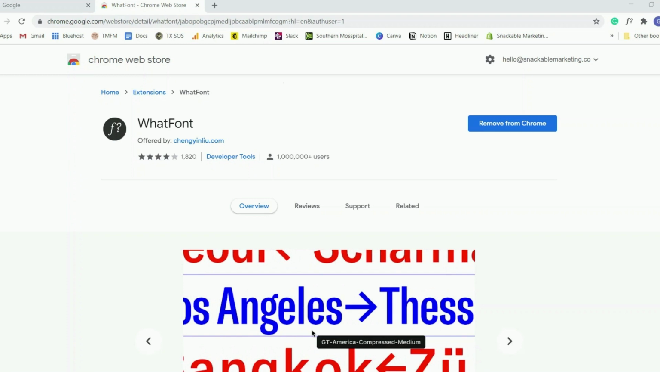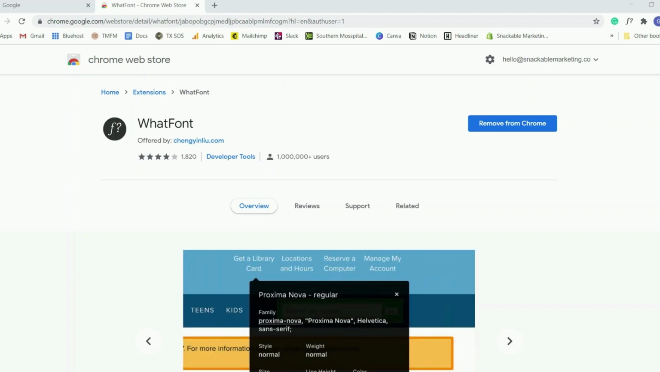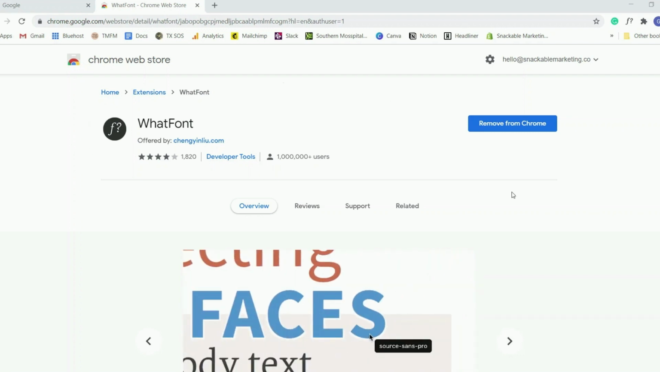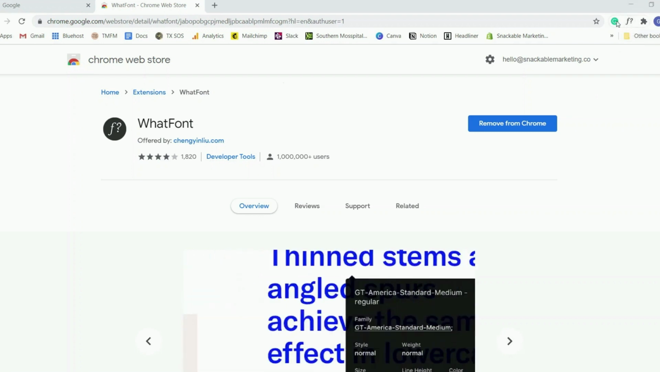Today we're going to be learning how to find the font on any website. So a popular extension that I use is called WhatFont. You download it to your Google Chrome. When you download it, it's going to pop up right here as this little F with a question mark.